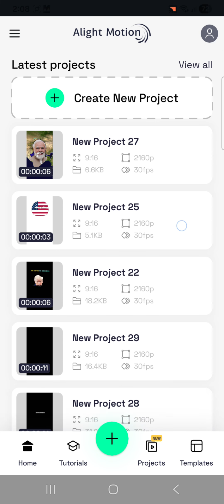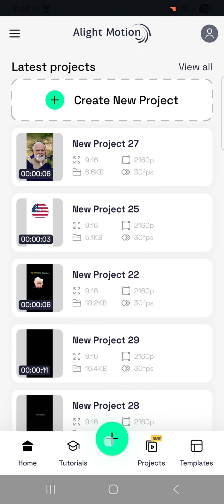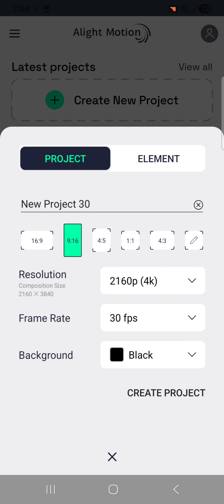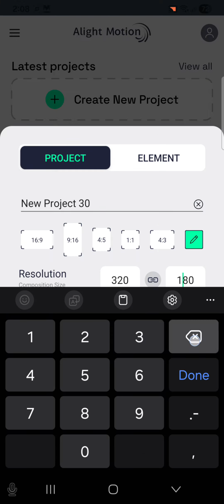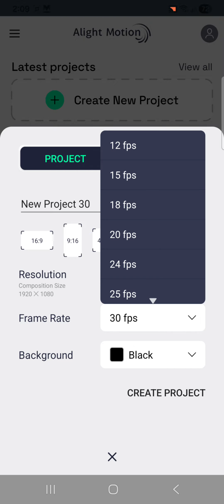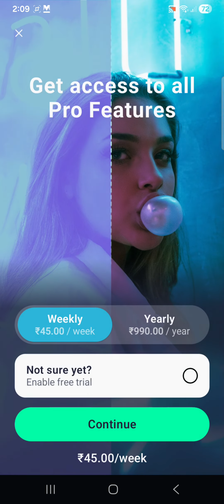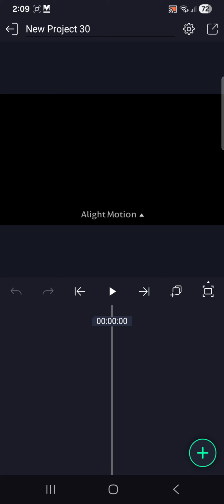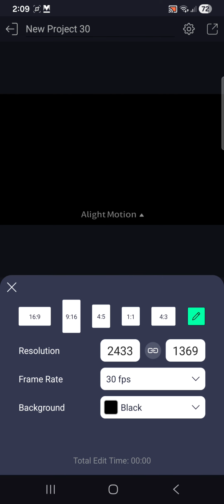Okay, so you can create a new project. You can edit the resolution if you want, and then you can adjust the background frame rate. Also, you can adjust. Okay, back to our project. You can adjust the resolution rate like you want.